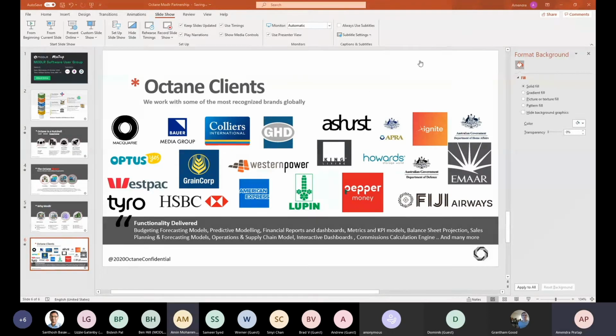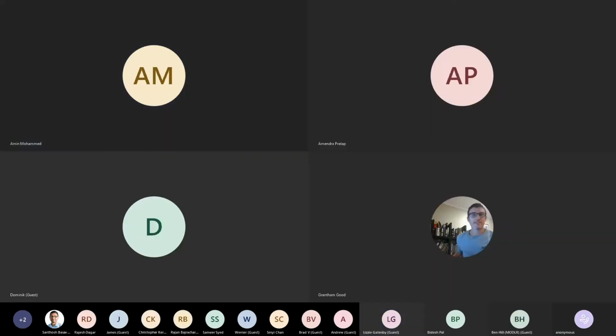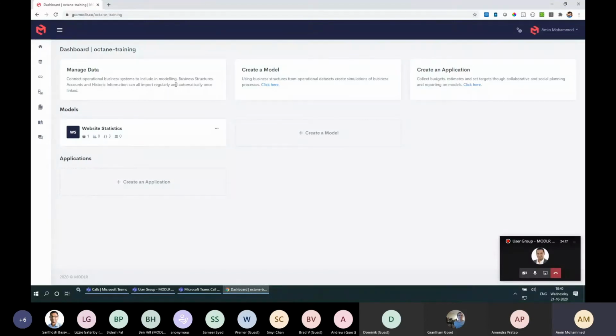Thanks, Amendra. Hi, everyone. So probably I'll just start sharing my screen. Okay, I believe everyone is able to see the screen. So today we will walk through one of the integrations using a pre-made input process. What we'll be trying to achieve here is integrating with Google Analytics, which is a web analytics service, and we'll try to import the website traffic data into a cube in MODLR.